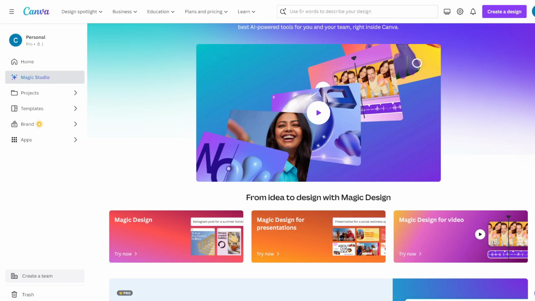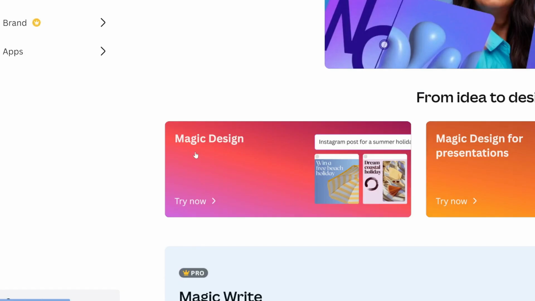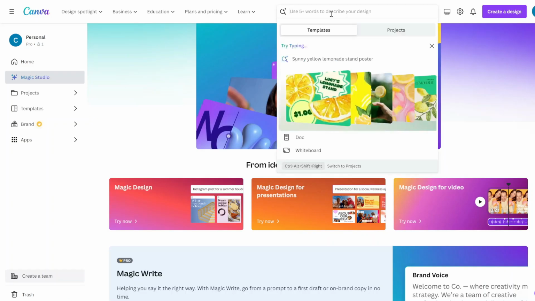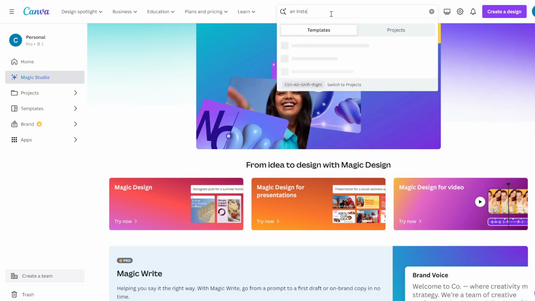It's pretty much like Microsoft Designer, so there's a lot of different features you can use. Today I'm going to show you Magic Design. So let's try this. Let's click Try Magic Design. So let's do the same thing. An Instagram post about my clothing store's Black Friday sale.